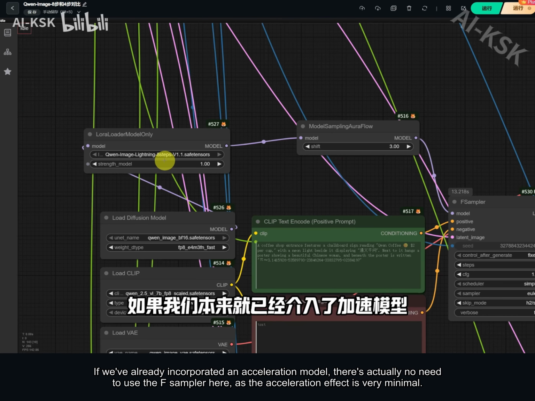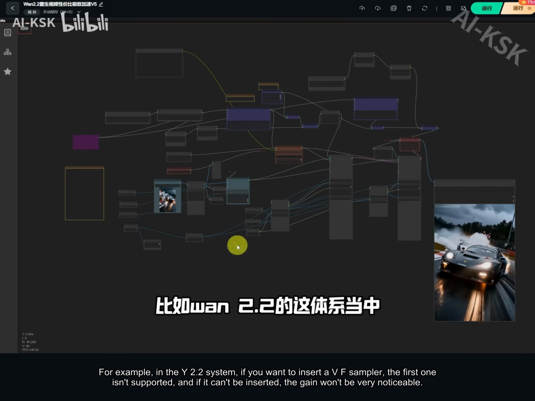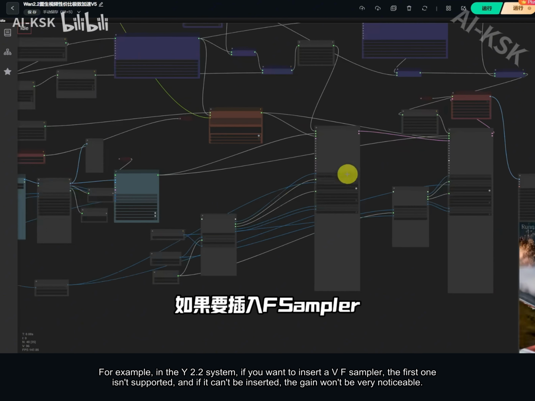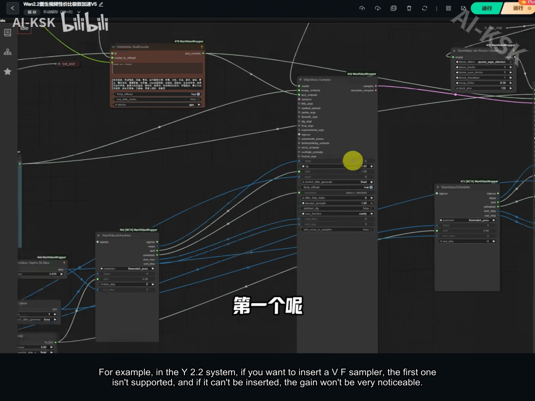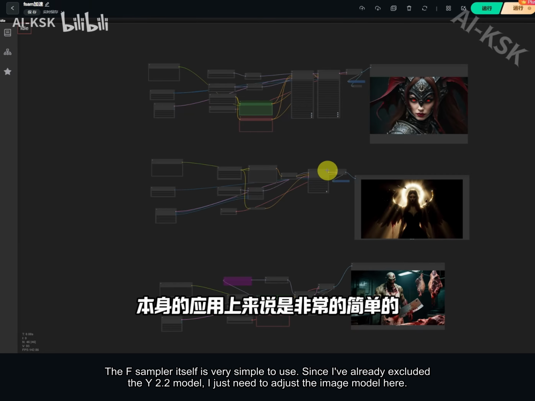If we've already incorporated an acceleration model, there's actually no need to use the FSampler here as the acceleration effect is very minimal. For example, in the Y 2.2 system, if you want to insert an FSampler, the first one isn't supported, and if it can't be inserted, the gain won't be very noticeable. The reason is very simple. Here I have only 4 steps. Usually there are more steps, and the more steps there are, the longer it takes, and the more obvious the gain becomes. The FSampler itself is very simple to use.